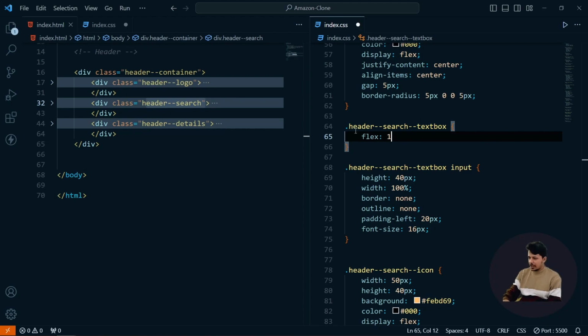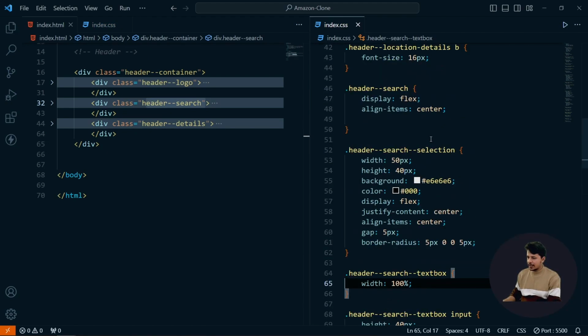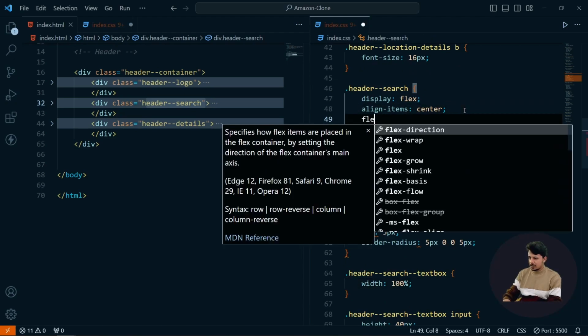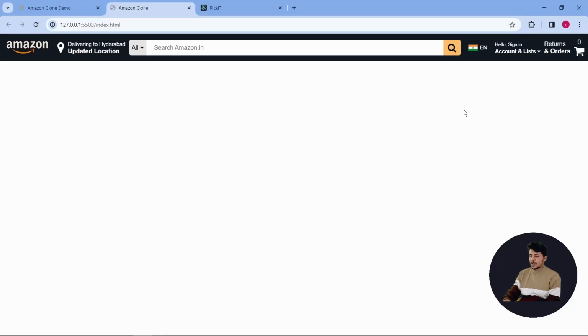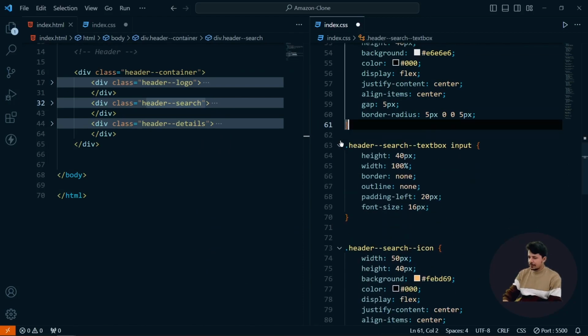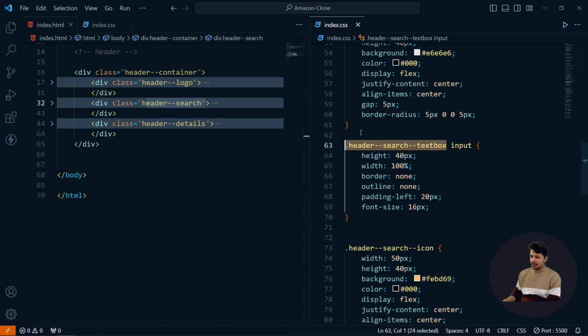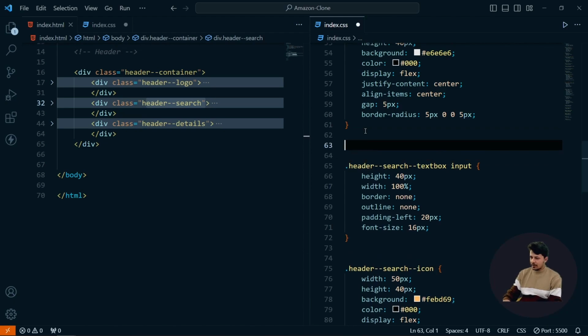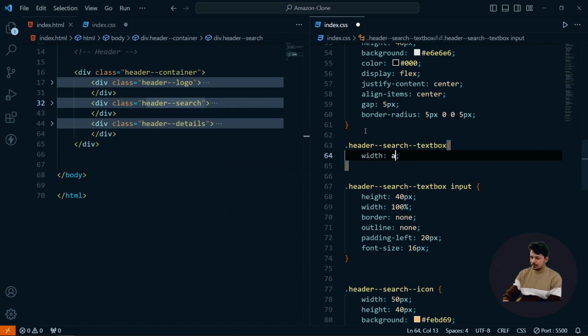So yes, I think we have to do width as 100% here for the text box and then apply it here. Let's see if it works. Yep, now it's working. I just did one thing, I'll show you again what I did here. You see, the input text box we have targeted and we are saying width as 100%. But for this particular div we are not saying width as 100%, right? So we have to do that first. So let's do width as 100% here.